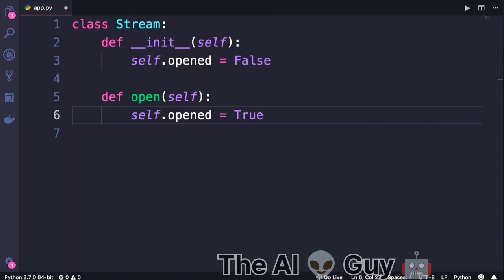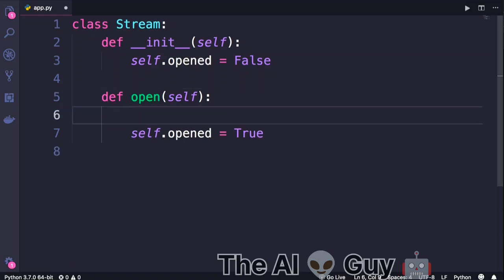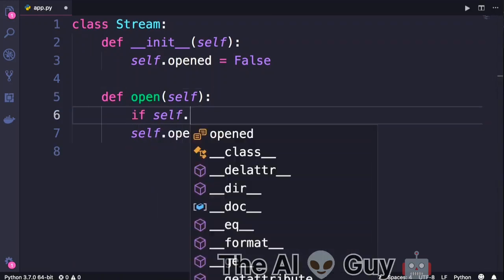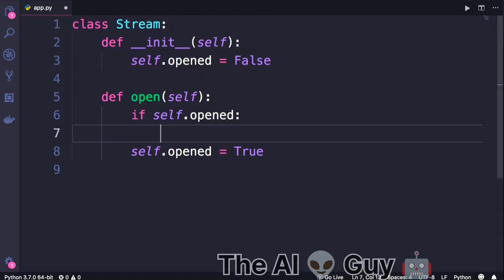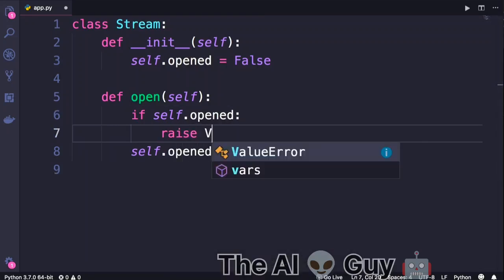Now, what if we try to open a stream that is already open? That is an invalid operation. So perhaps we want to raise an exception. So we can check if self.opened, we want to raise an exception. What kind of exception? Well, we don't want to do a value error because here we're not dealing with a value. In this example, we can create a custom exception called invalid operation error.